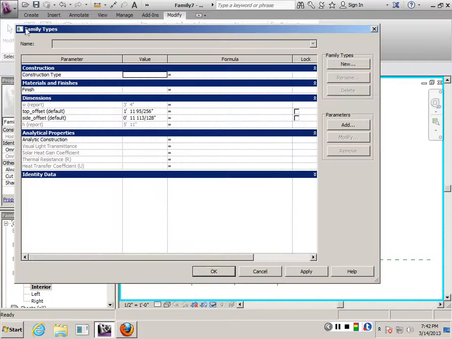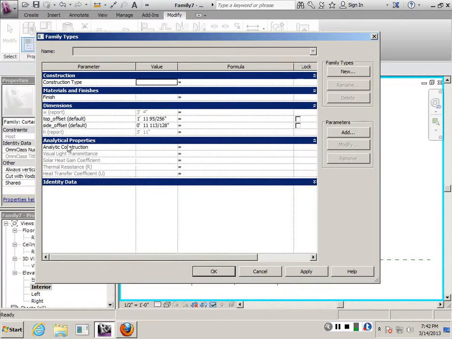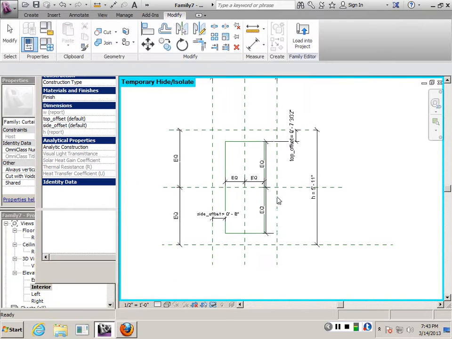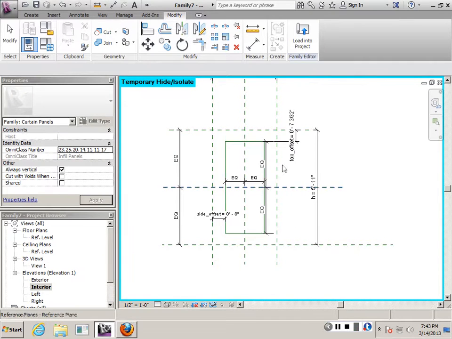Well, let's go ahead and look at our family types and parameters. So right now I have the width and the height here. So maybe we want to use the width and the height to influence these top and side offsets. So maybe the top offset we could specify to be height over 10, and maybe the side offset we want it to be width over 5. And let's hit apply and see how it looks. So it's going to look something like that, right?